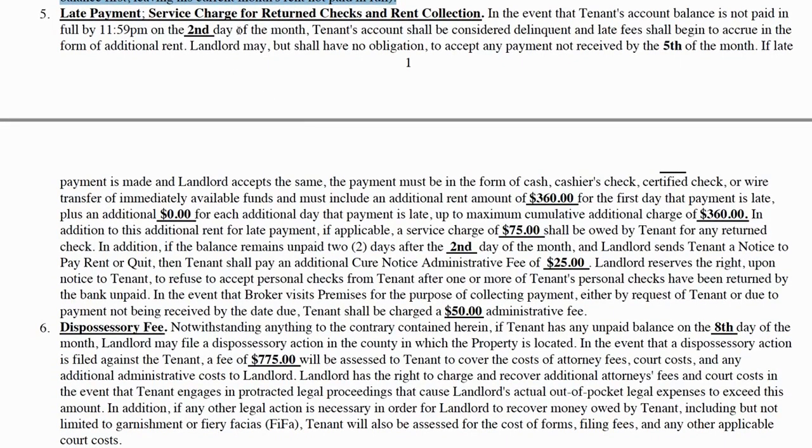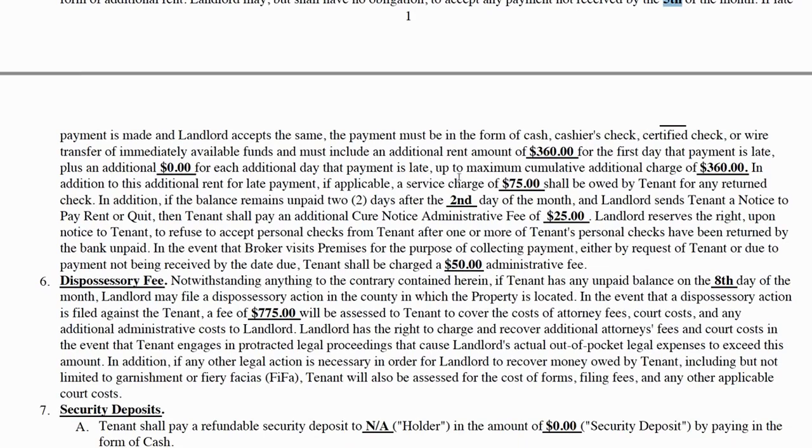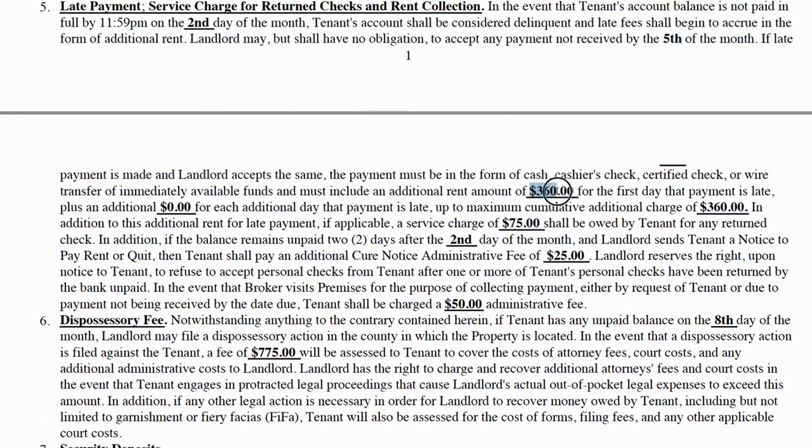Your rent is late if it hasn't been paid by the 2nd day of the month. We're not required to accept it after the 5th day. And if you are late, your late fee is listed in this section here. It's 10% of the rent, which in this case is $360.